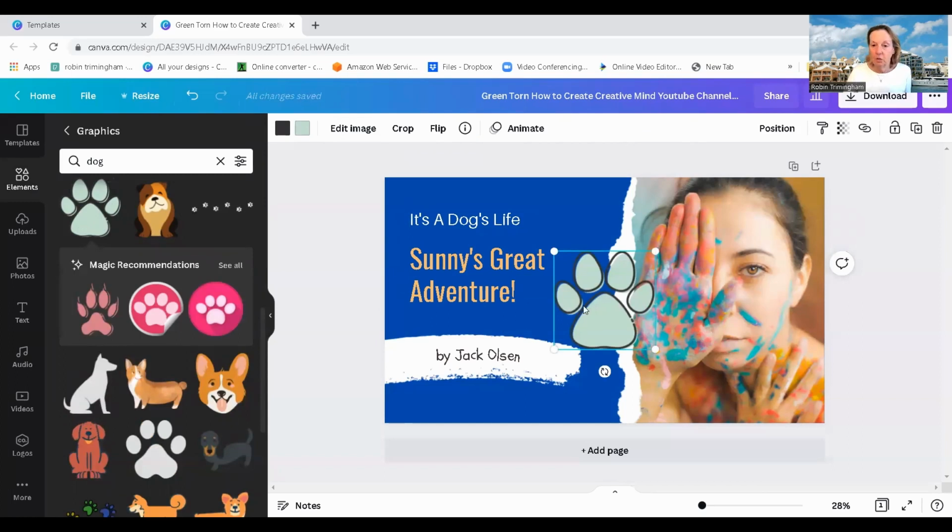And I click and it shows up right in the middle of the screen. And it also shows up too big and the wrong color. But we can fix these things very easily. Let's start with the color. Right now you can see it's highlighted by a turquoise box. That's how you know this is the element of your design that you're editing.